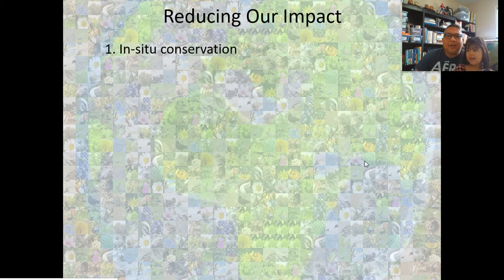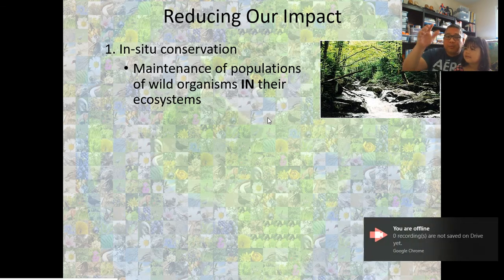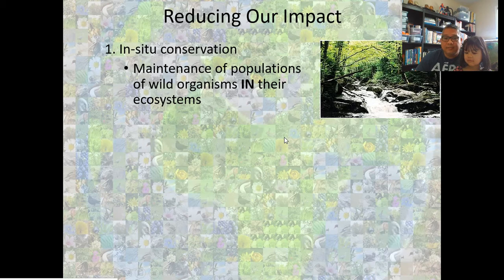Reducing our impact. So, how do we reduce our impact to our environment? First one is we can do in situ conservation. Remember, that is maintenance of populations of wild organisms in their ecosystem. So we're not touching them, we're just protecting the areas. You stay there, we will not touch you, you will flourish on your own, or maybe we'll do some maintenance, and making sure that the organisms in that area will be protected.